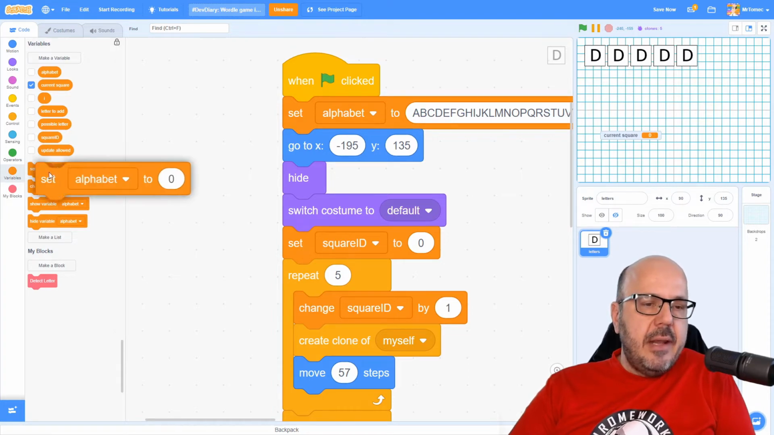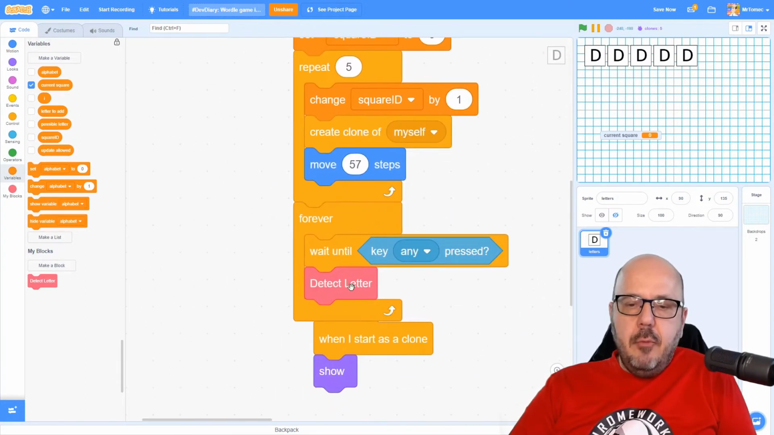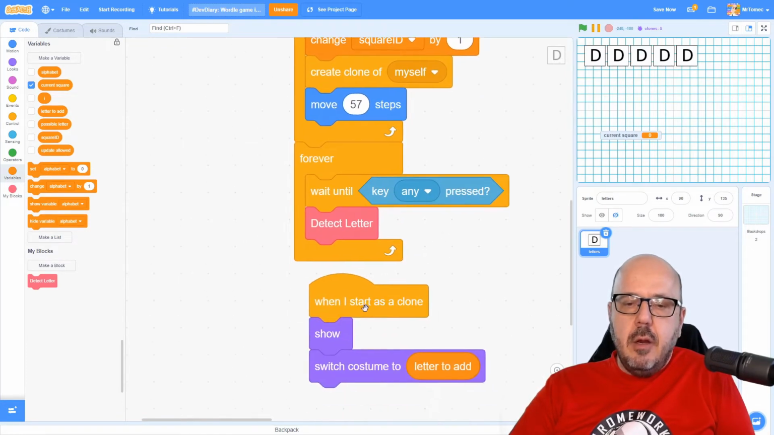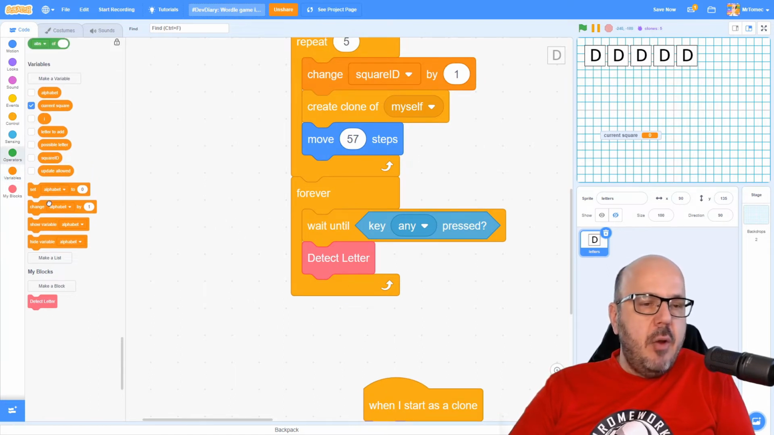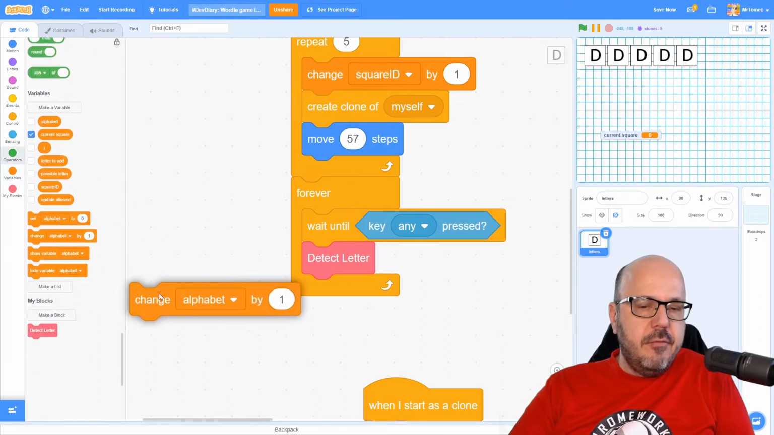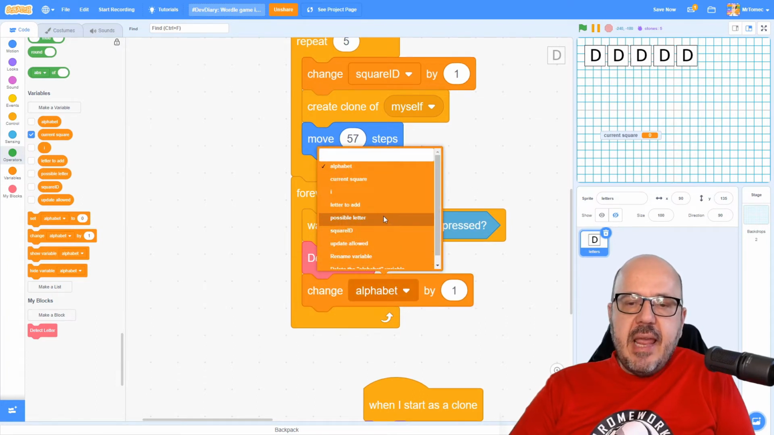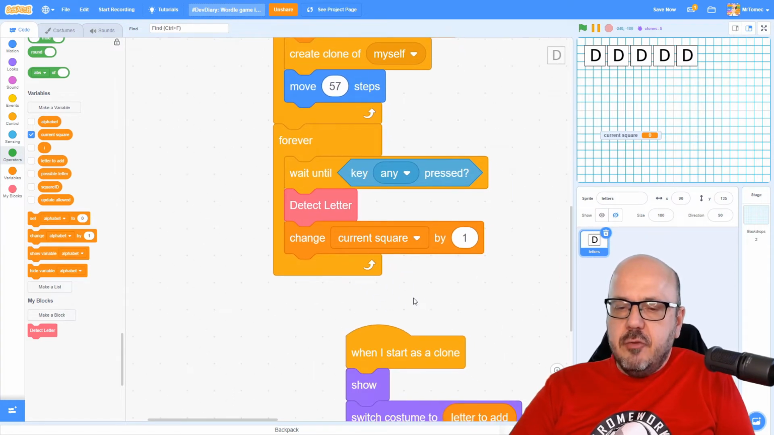So let's go ahead and set current square to 1. Basically every time we come around this loop, when we successfully put a letter into place here, we're going to want to change that variable by 1 so that we're looking at the first square and then the second one and then the third one. So let's go change current square by 1 right after this script finishes running.